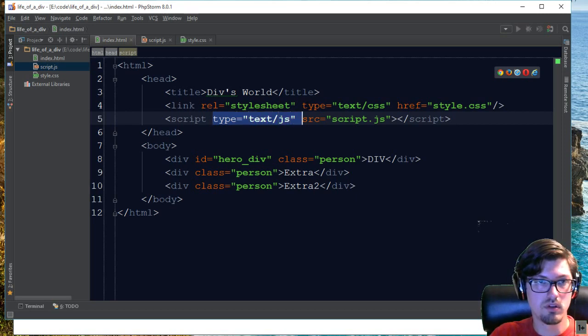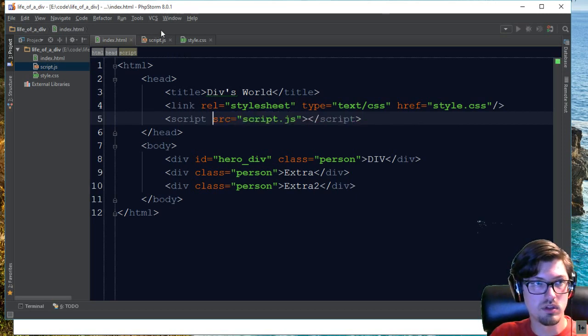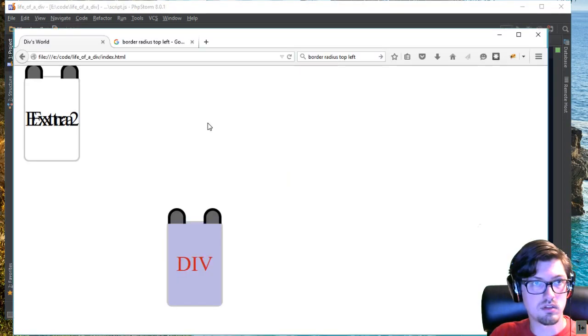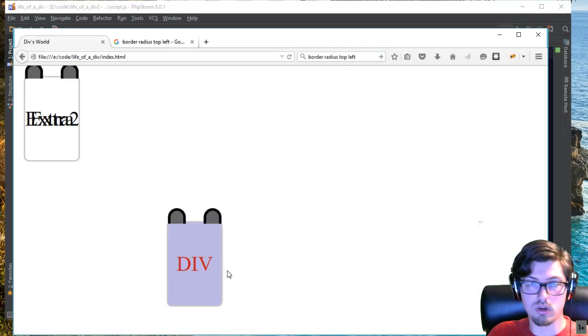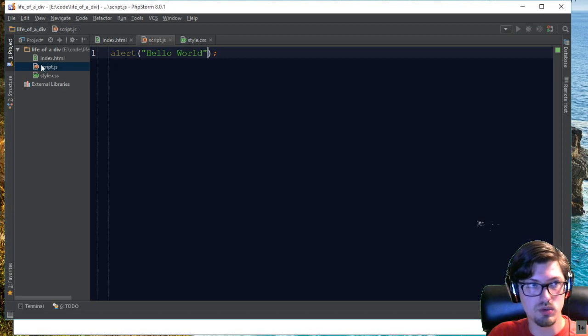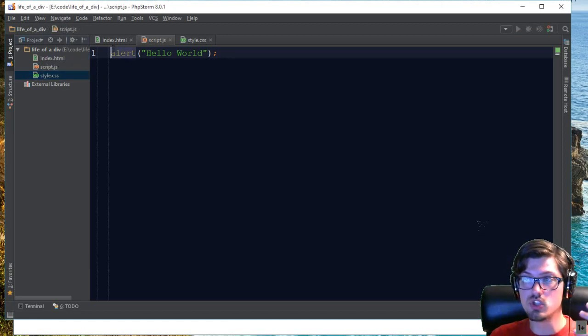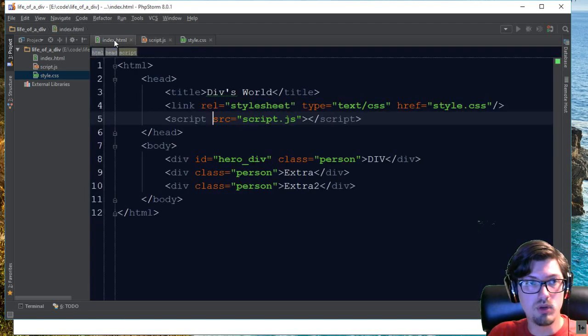It's just because what did I do wrong? Script, source, script's there. There we go. So yes, this pops up saying hello world. I realize that's tiny, but my apologies. So now we have a hello world. So we now have JavaScript. We have the ability to control things. We now have the ability to do things.